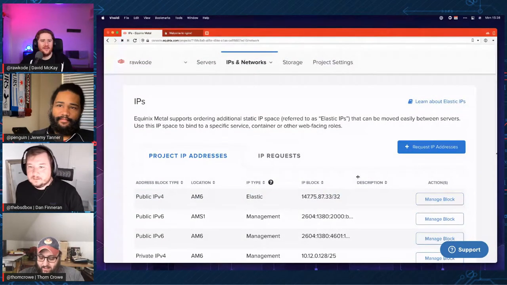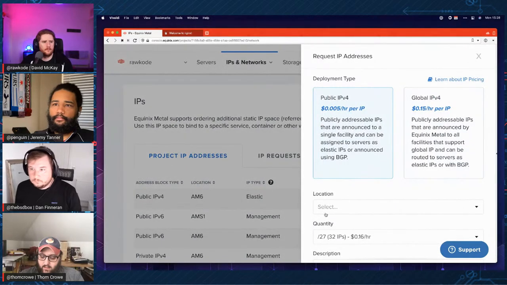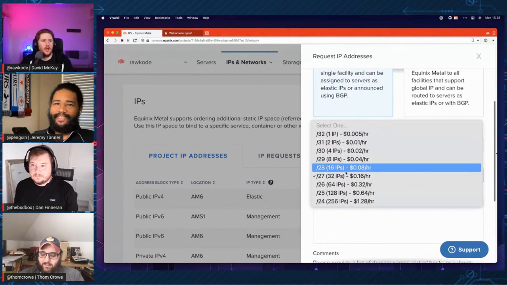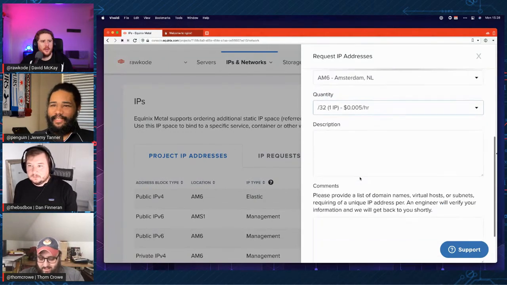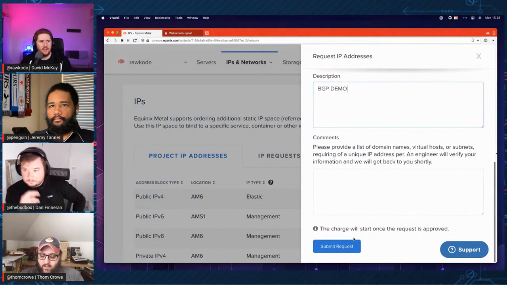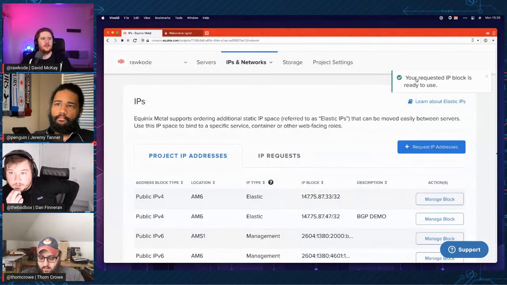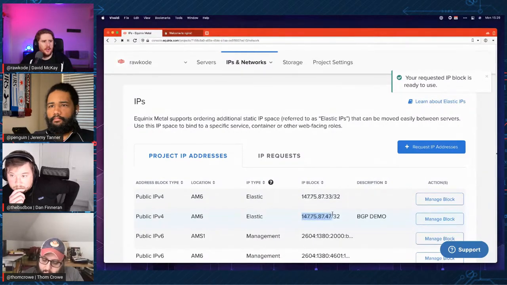So we have, in fact, will we request a new Elastic IP? Yes, Dave. Okay, thanks. So let's just grab one. We don't need any more. BGP demo, that'll help me remember to delete it later. And that should pretty much be instant. There we go. Exactly. So I'm going to copy this.